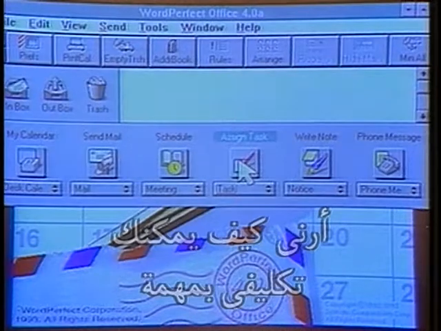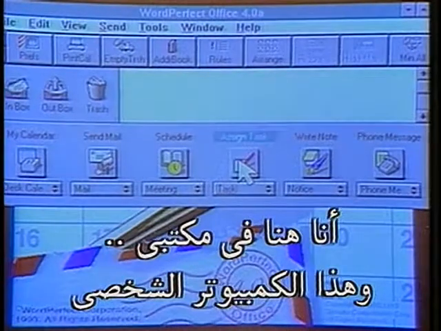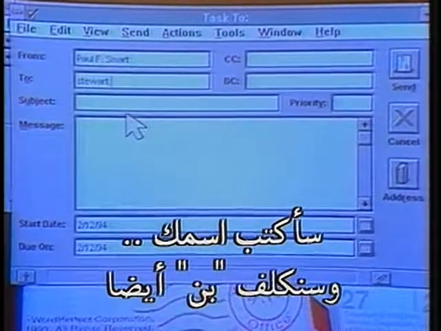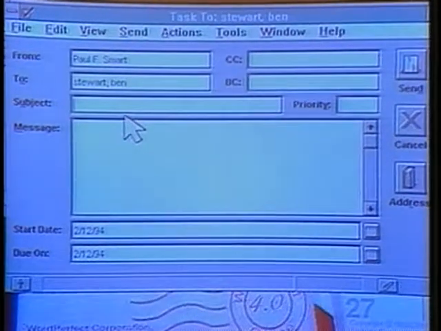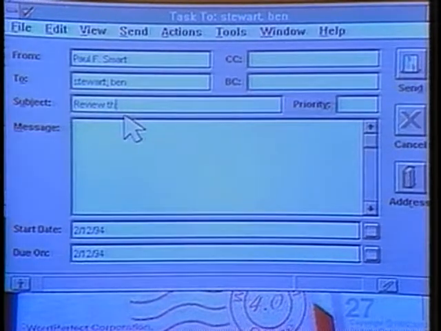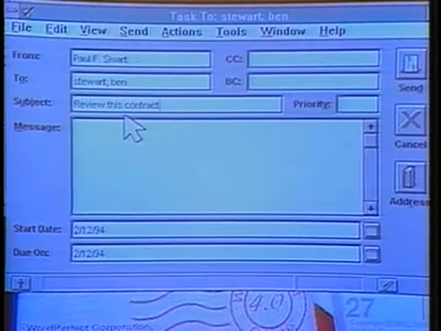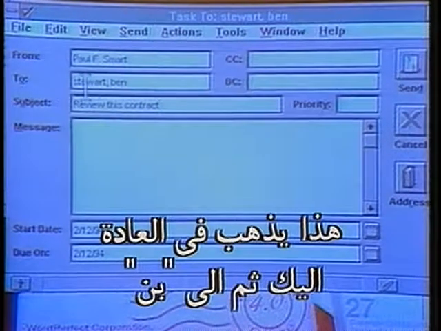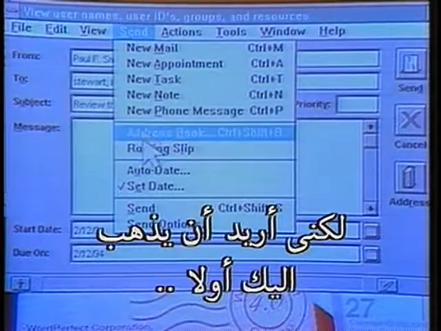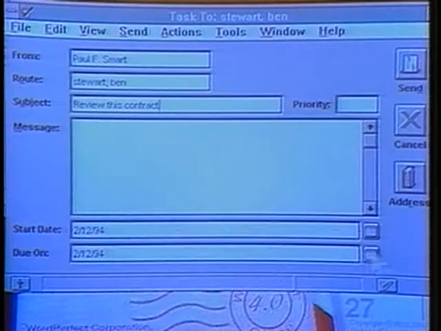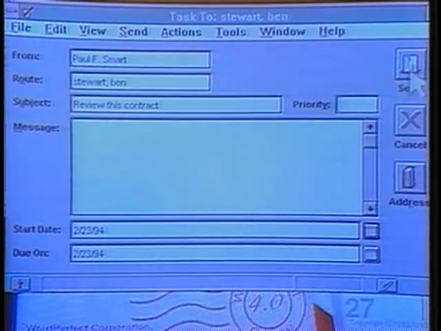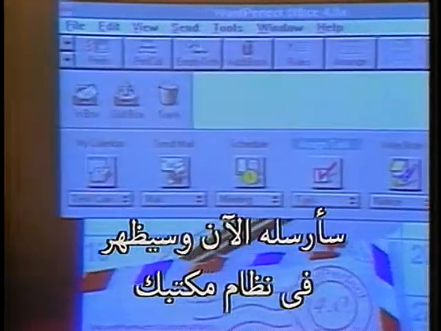All right, show me how you would assign a task to me. I'm over here in my office, and that's my PC. Okay, let's suppose that I wanted to assign a task, and I would type in your name. And we'll assign it to Ben as well. And we want you to review this contract. Now, normally this would go to you and then to Ben, or to you and Ben simultaneously, but I want it to go to you first, and then when you're finished with it, I want it to go to Ben. So I'll do some work on it, then I would pass it on to Ben. That's correct, and we'll select the 23rd. Now I'll send that, and that will show up in your Office system.